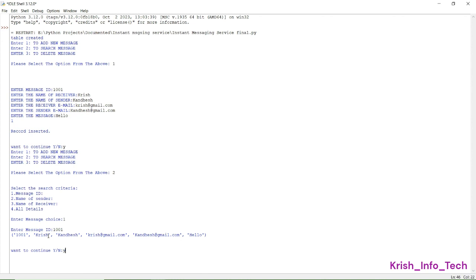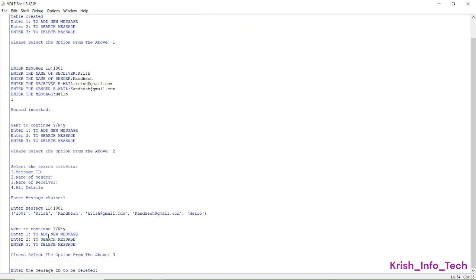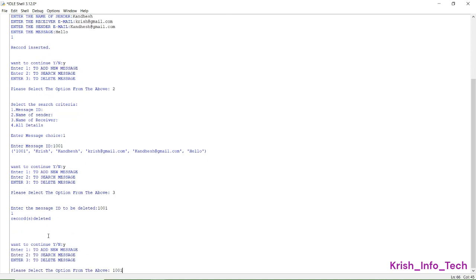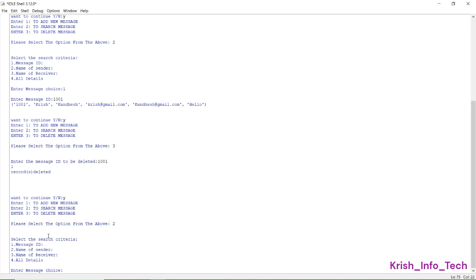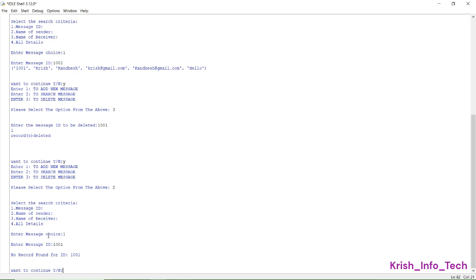Now I'm pressing yes to continue and I'm giving 3. Enter message ID to be deleted. I'm giving the same message ID. One record deleted. Now let us check whether that particular record is available or not by selecting the second option. No record found for the id 1001. So this is how the program works.